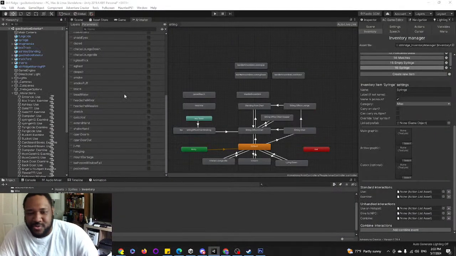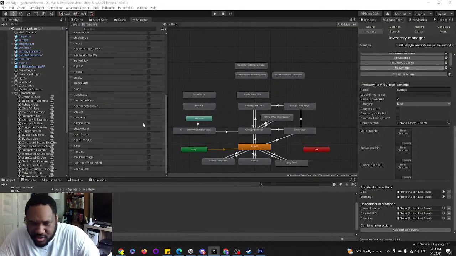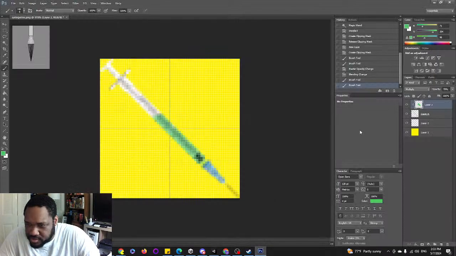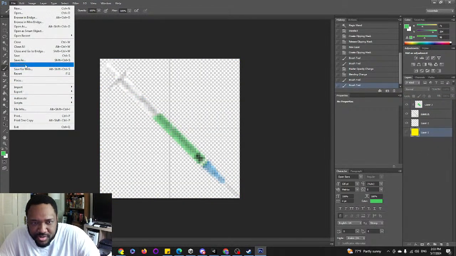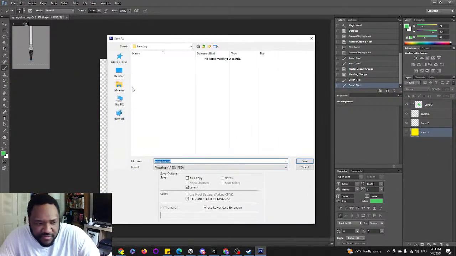I will go back to game chat a little later. I just want to complete what I've got going on here. So I've created the full syringe, which I need to remove this layer before saving, so it doesn't show up in the game itself.